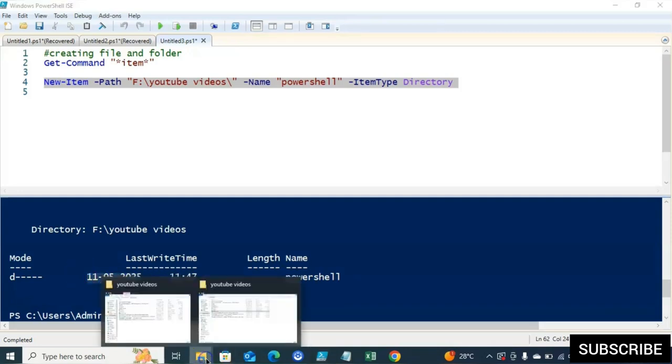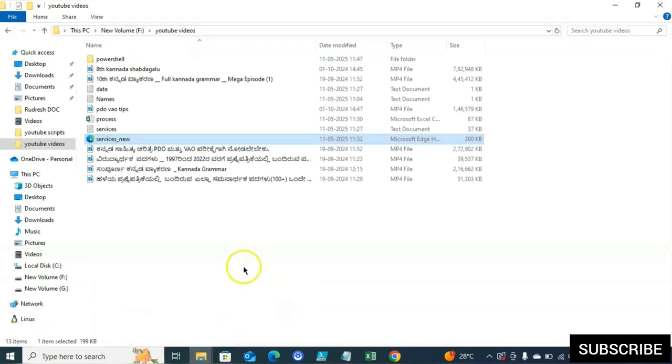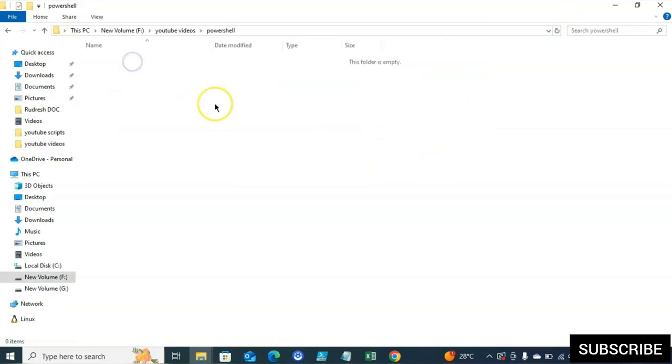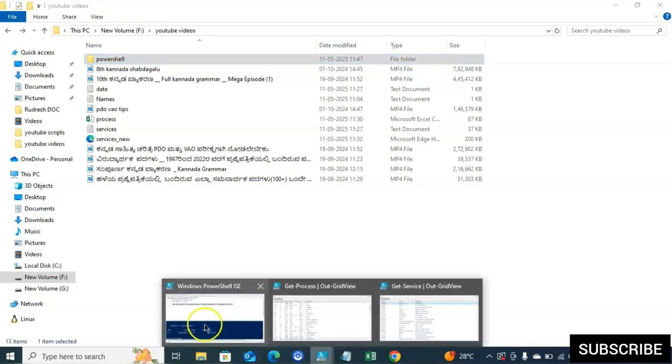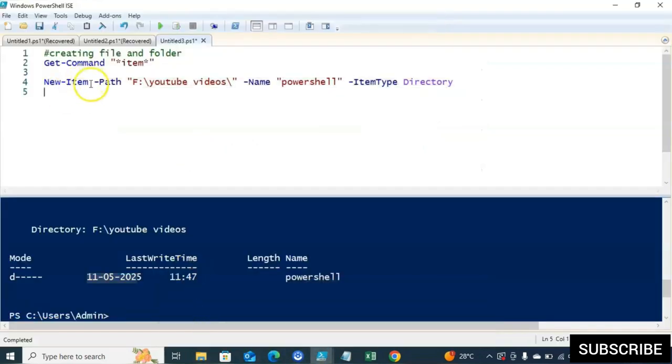Let me go to that particular path and see. I'll refresh it. You are able to see, right? The PowerShell folder is created, but nothing is inside that folder because we have not provided any file to be created in it. So we simply created one folder. So how to do that? You have got the information, right? You should use the New-Item commandlet and provide the path and then the exact folder name. Now I'll explain how to create a file.